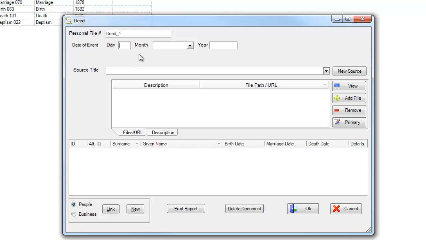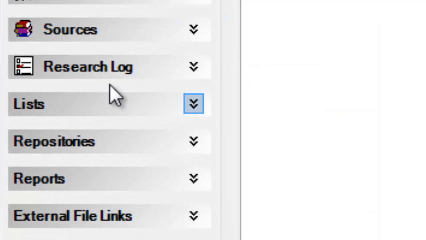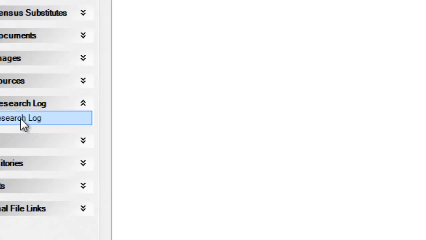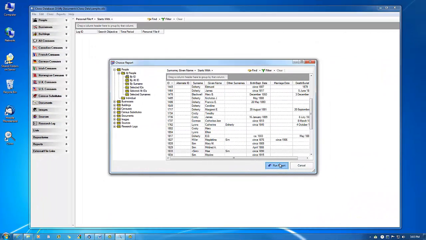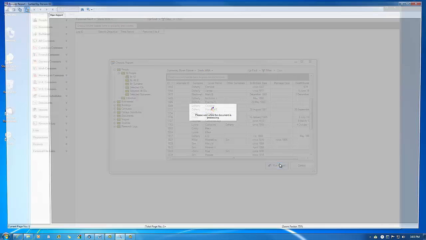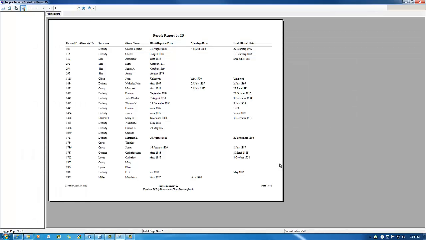We use Clooz to organize and record the data we gather. We can use it to plan our research, or to generate reports from the data. So sit back and watch this video series as we cover various tasks you will commonly perform.